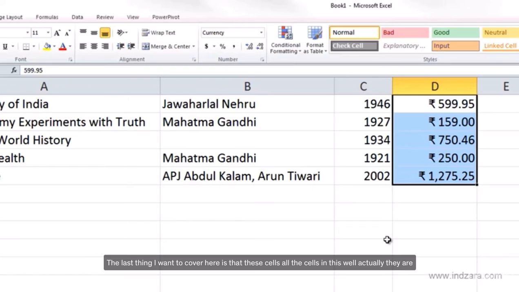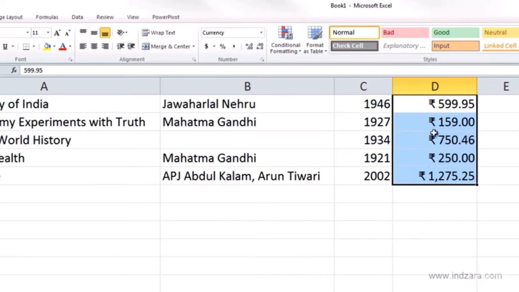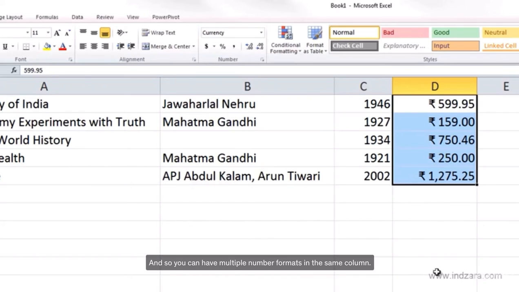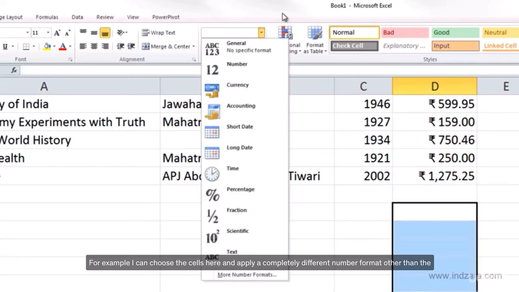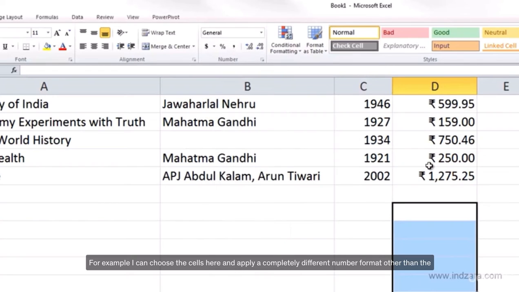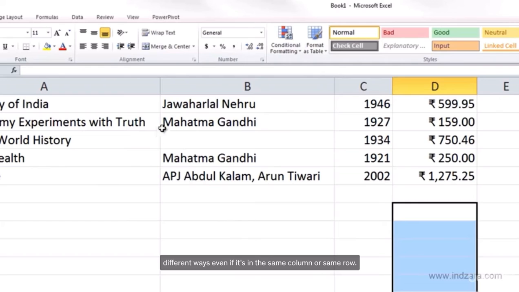The last thing I want to cover here is that all the cells in this worksheet are not linked automatically. And so you can have multiple number formats in the same column. For example, I can choose the cells here and apply a completely different number format other than the currency. Keep in mind that all of these cells are not linked by anything. You can use this worksheet in completely different ways, even if it's in the same column or same row. Excel allows us to do that.